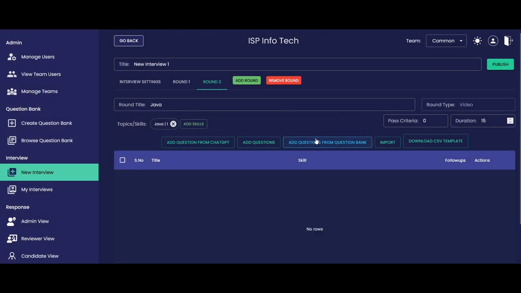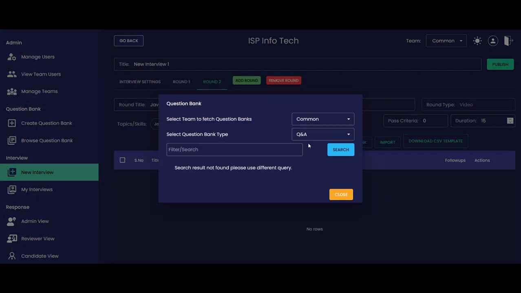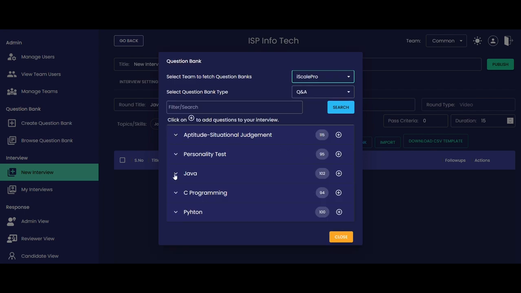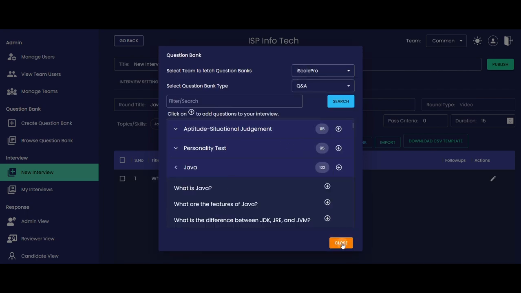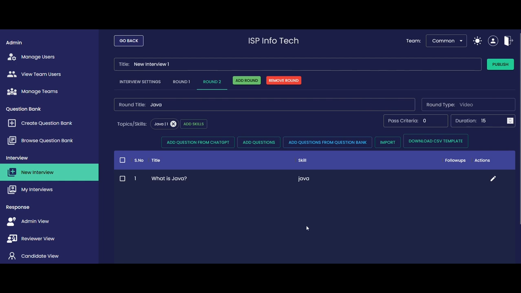I am adding questions from Question Bank for this round. You could select questions from iScalePro's question bank or your private question bank. I am choosing questions from iScalePro's question bank. Now we have created an interview with 2 rounds. Let me publish the same.